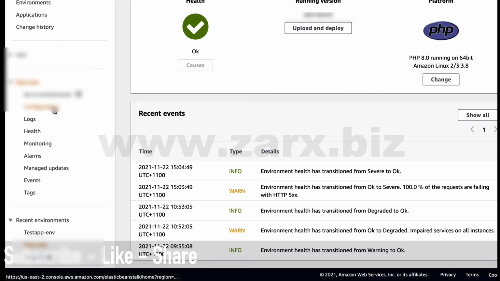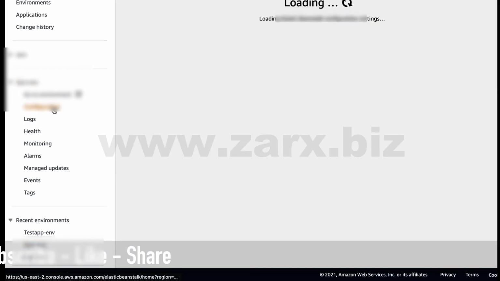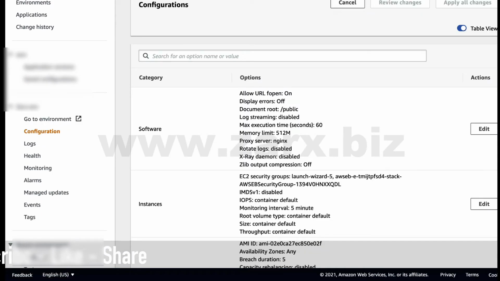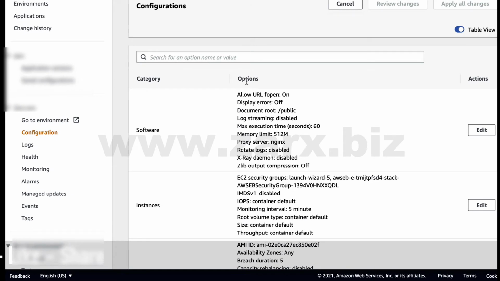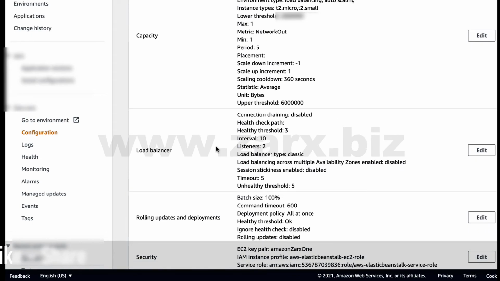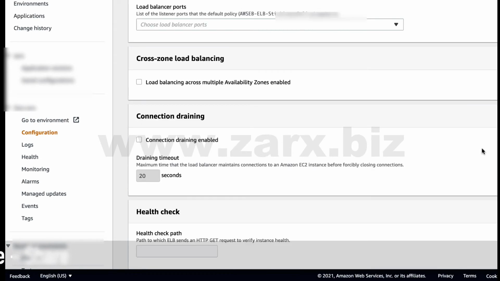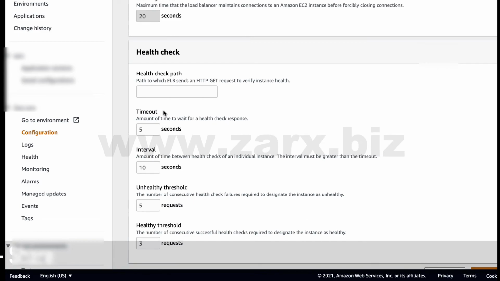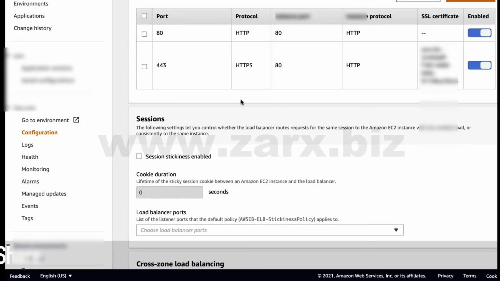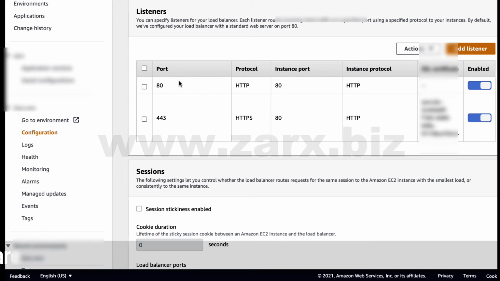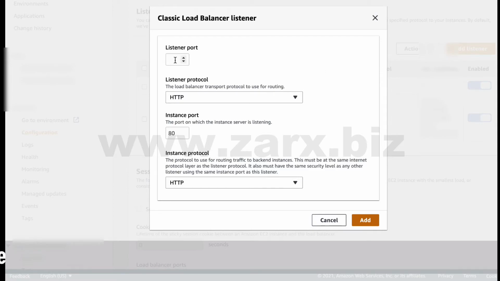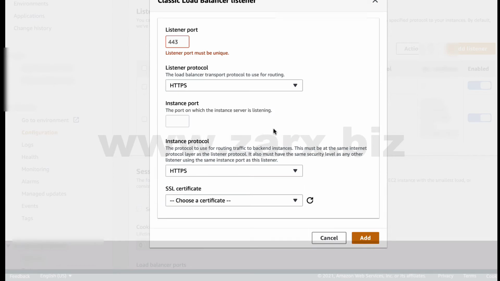So if I go here in the configuration and scroll down, we have the load balancer here, and if I add it and scroll down here on top, you can see that there is an event listener added. So here you're going to add an event listener. You click here and provide the port 443. You're going to select HTTPS here.